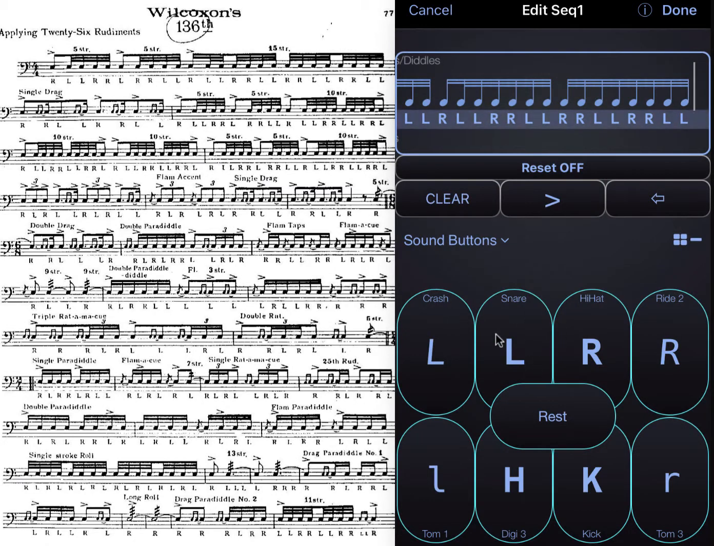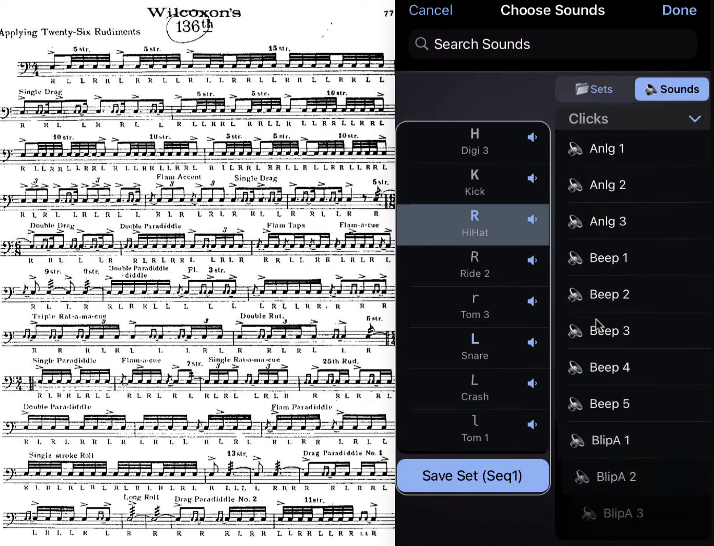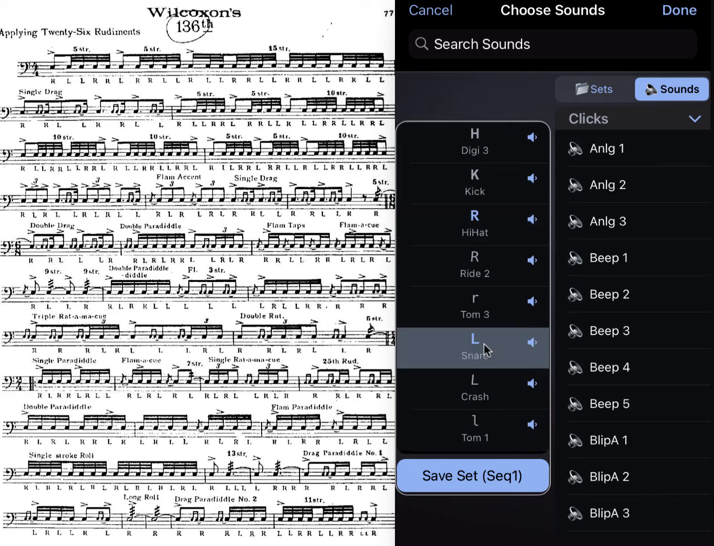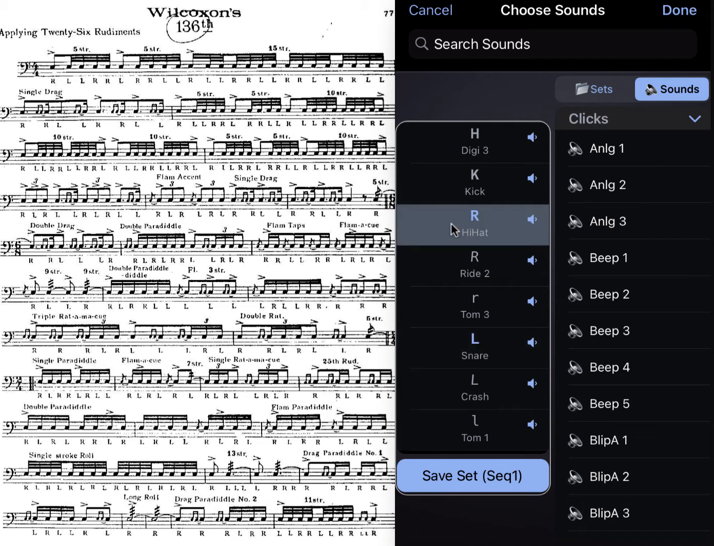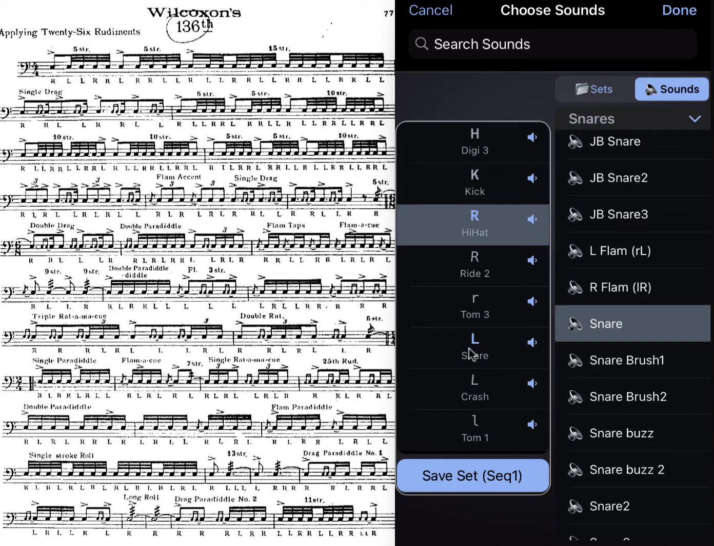Now we may not want these to be played on snare and hi-hat. One of the ways you can change this is by tapping and holding on any of the sound buttons. This will bring up the sound picker. You can see on the left that the right is assigned to hi-hat and left is assigned to snare. Let's choose the right, and then if you tap the speaker on left, it will load that sound without selecting left, and then we can tap on snare and it will be assigned to the highlighted letter on the left.